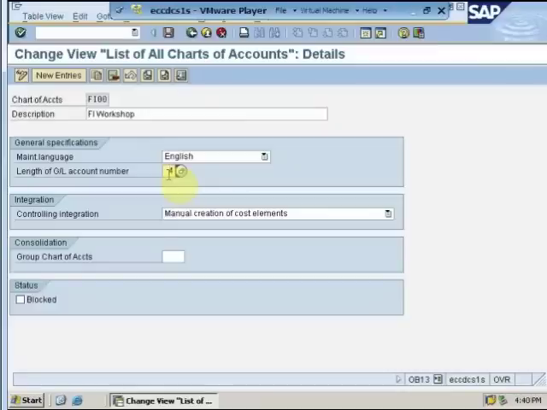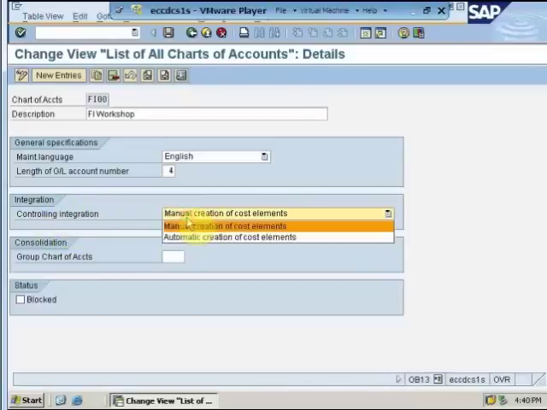The length of GL account number indicates that all the GL accounts within a chart of account would have a 4-digit identification. In our case, we have kept it as a 4. There is no hard and fast rule, but according to the requirement of the company, the length of GL account number can vary. The second step is integration to controlling. That means I can create my cost elements in controlling manually or automatic creation of cost elements.